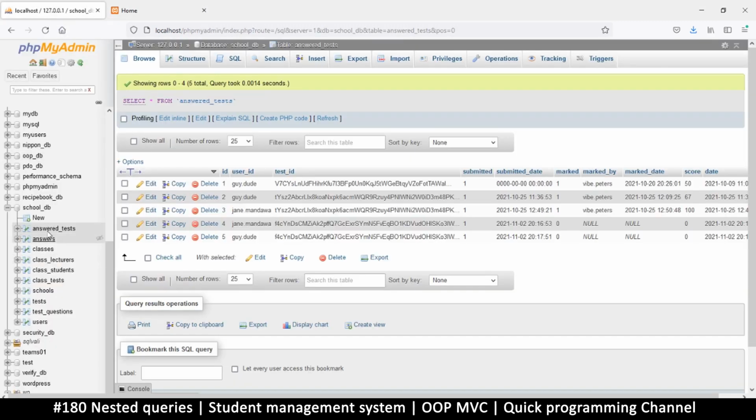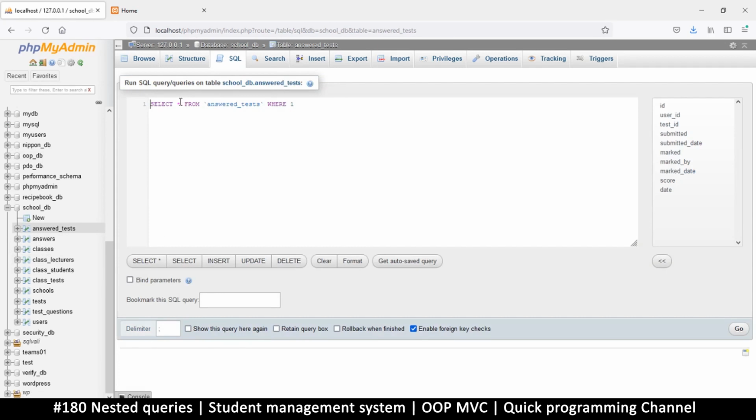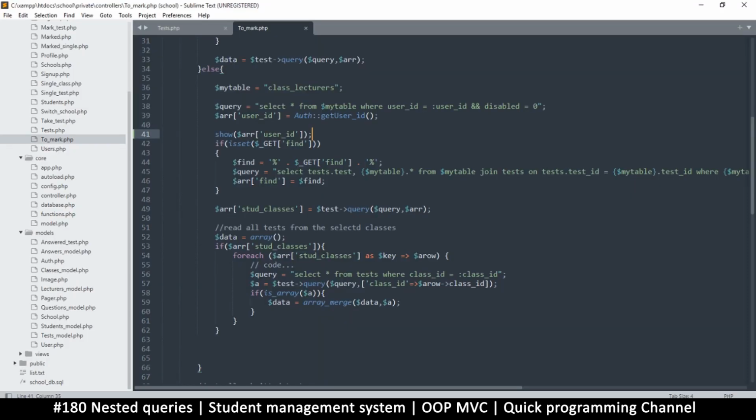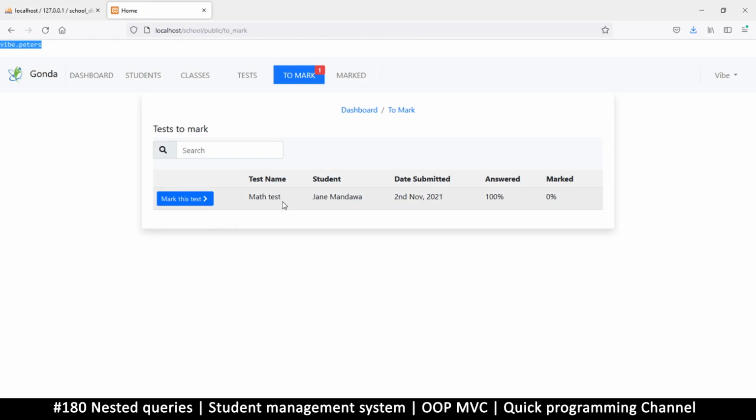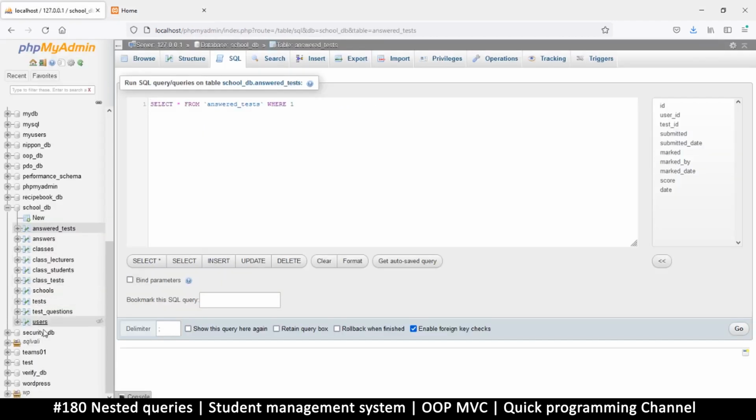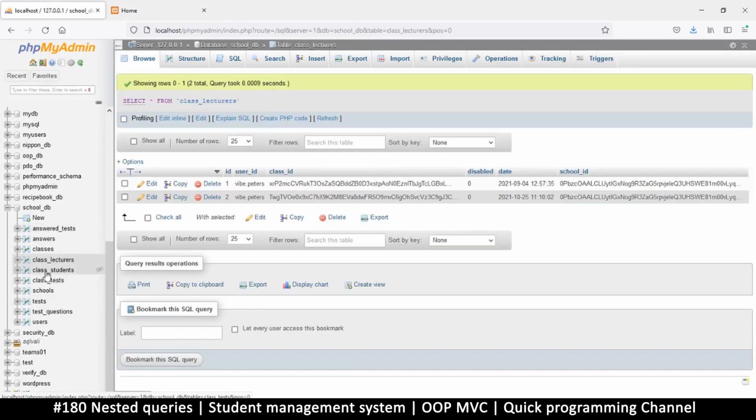So let's go to our PHPMyAdmin. Now we can just go to the SQL tab regardless of what table we are on, because we will specify our table here. The table I want to get this from is classes, no, not classes actually, class lecturers. Oh, wait a second here. Maybe the reason things are not working is this is Mr. Vibe. Wait a second. Let's go to class lecturers. Or let's go to classes though.